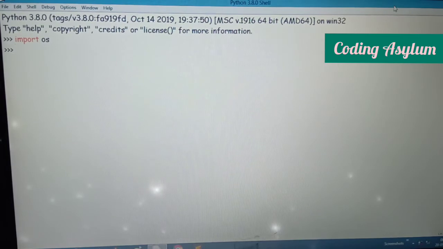For that, you need to import the module named os. Once you import it, you should use os.system, then, in parentheses, write a string: shutdown /s /t 1, and then close the string and the parenthesis. When you press enter, it will shut down my computer and sign me out from my PC.